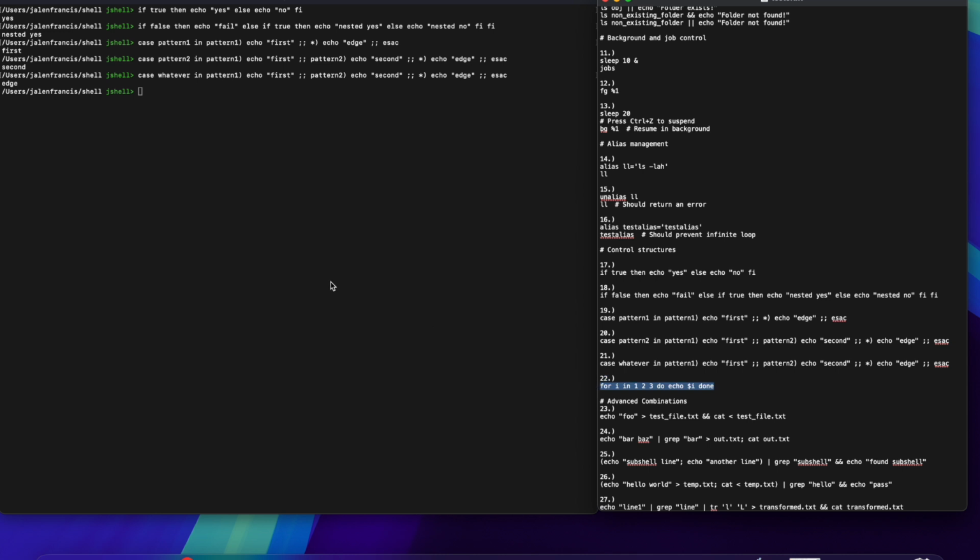And now if we run a for loop, so for i in 1 2 3, do echo $i, done. So i will be created as an environment variable, and we'll run through those. And it prints out 1, 2, 3, exactly what we expected to happen. And then now we'll run some advanced combinations. So here we have echo foo, and it's going to redirect it to testfile.txt. If that succeeds, then we're going to cat it and take input of that exact thing. So what we should see here is foo. That's exactly what happens.